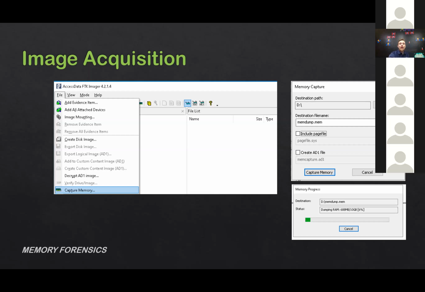So in order to acquire a RAM image for the purpose of memory forensics, in AccessData, you will click on File, then Capture Memory. You'll be provided with a place to select your destination path and then a file name. So where am I going to put this dump and what am I going to name it? You can also include the page file, pagefile.sys, hiberfil.sys, like Lynn was touching on earlier, they do contain a lot of pertinent and very interesting pieces of evidence and artifacts from memory.